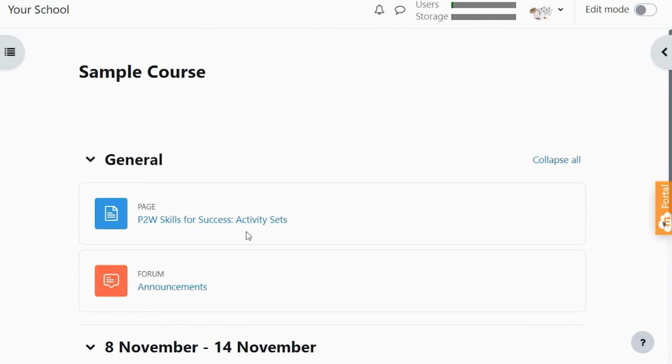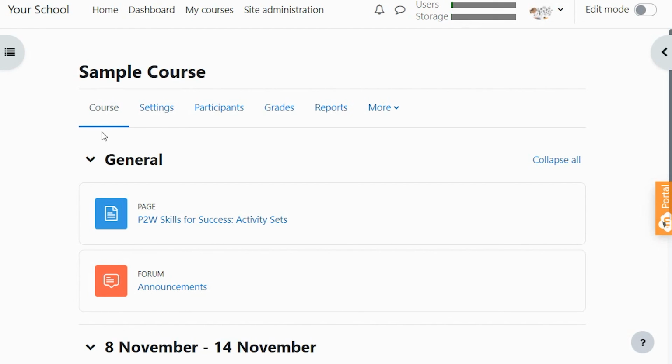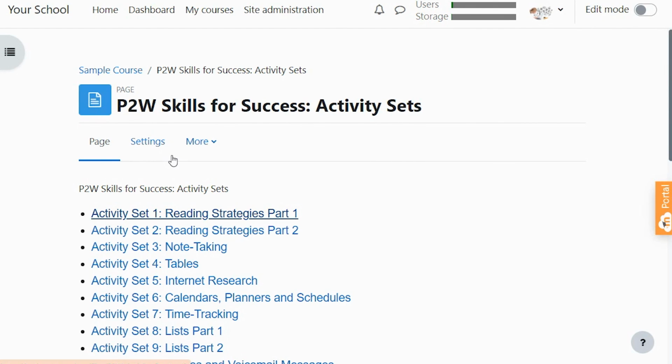Great. Now continue. We're taken back to our sample course, and we'll see there it exists right in the general tab where we decided we would put it. There I can reuse it in other courses. I can use it in a course I'm already running. I'm able to go in, click on any of the activity sets, and use them in my course.